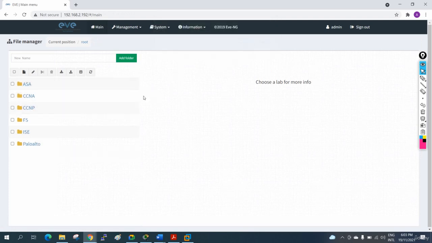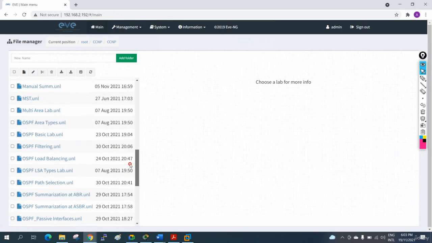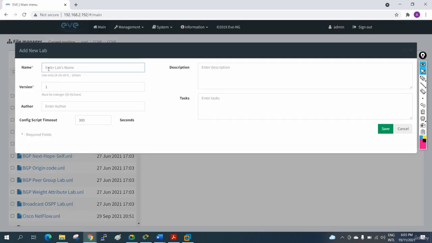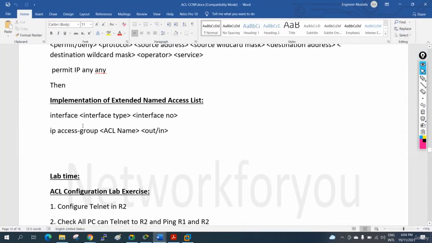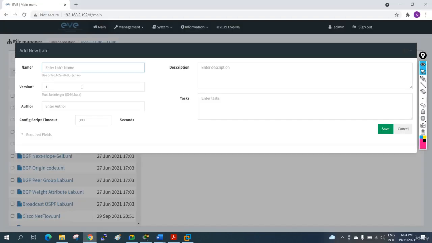I created that one. This is my folder CCNP. I will go inside the CCNP. This is the lab whatever we have done till now. So now I will create a new lab. Here we will give the name. What name will we give? We will give the topic we are doing. We are going to do this lab, the extended named ACL. So this one I will copy and paste this name there. You can give any name, just click save.